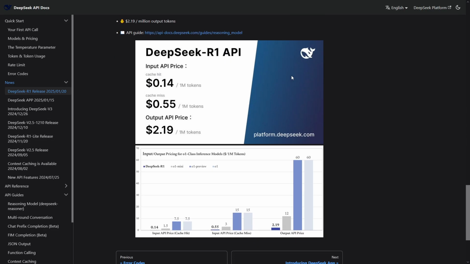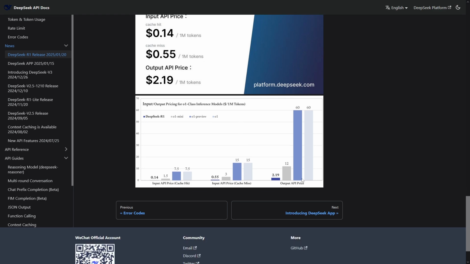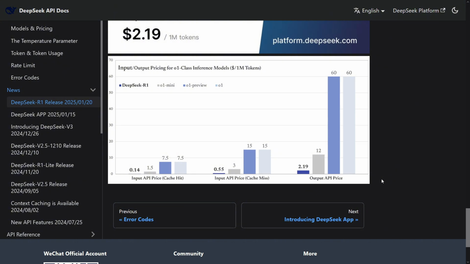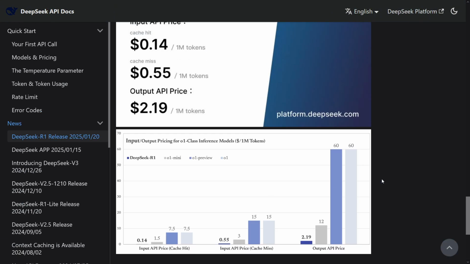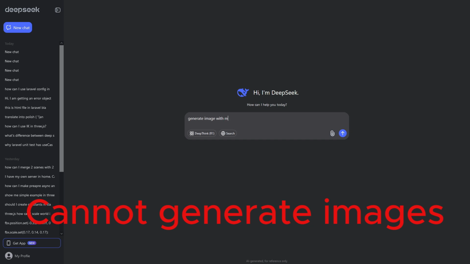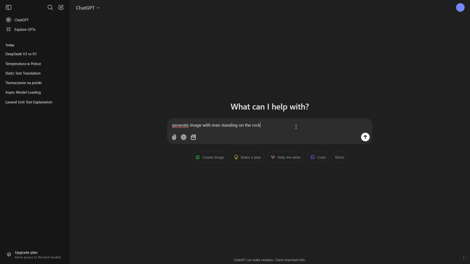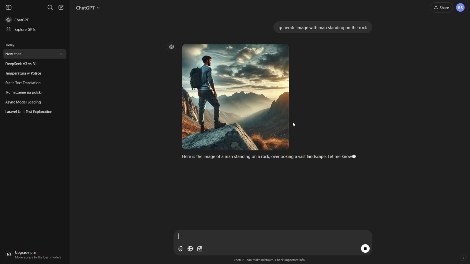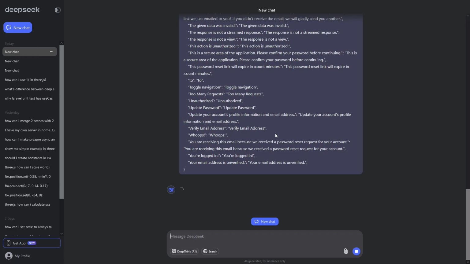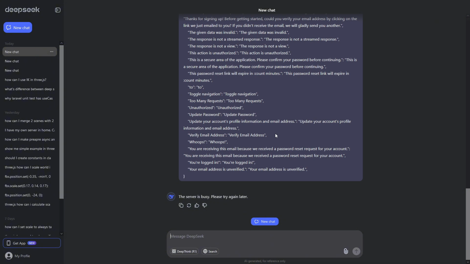If you want to use an API, DeepSeek offers better pricing. Building an application like a chatbot for a shop would be cheaper while likely maintaining similar quality. Currently, DeepSeek cannot generate images directly through chat, whereas ChatGPT can. Additionally, ChatGPT is faster. DeepSeek often displays a server is busy message instead of generating a response, but this is likely due to unexpectedly high demand and may improve in the future.